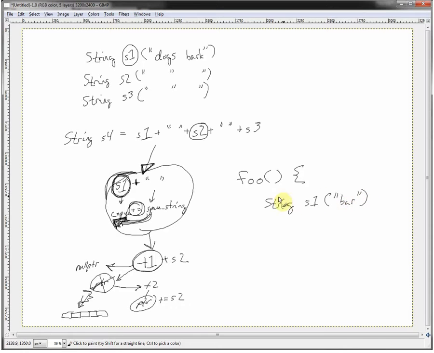So this is an L value inside of the function. As we go through different operations within the function, it's an L value. But at the end of this function, we can actually return S1. It's going to return over here, whatever. Let's say there's a string return value here. We can return S1.